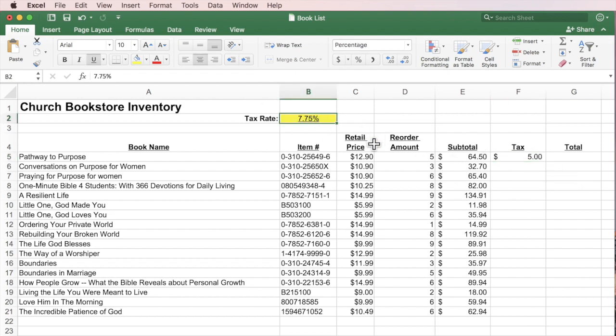And if I come up here for fun and I change the tax rate, that will automatically adjust. So that's great.